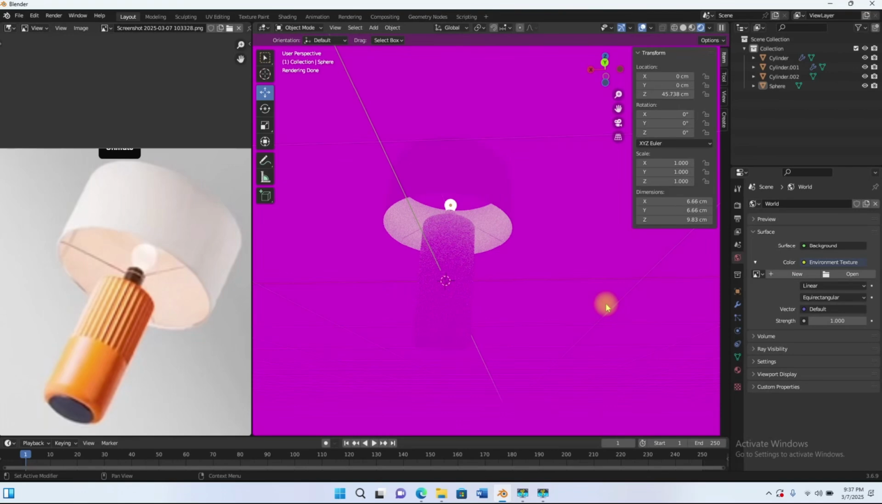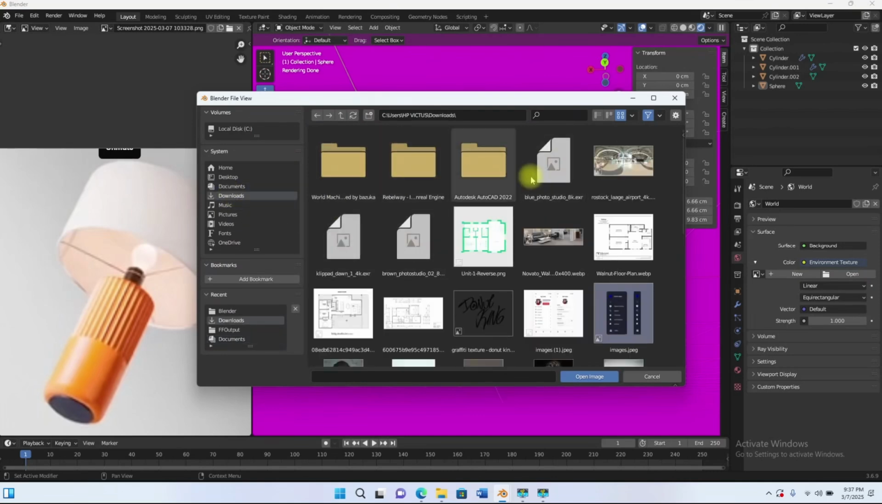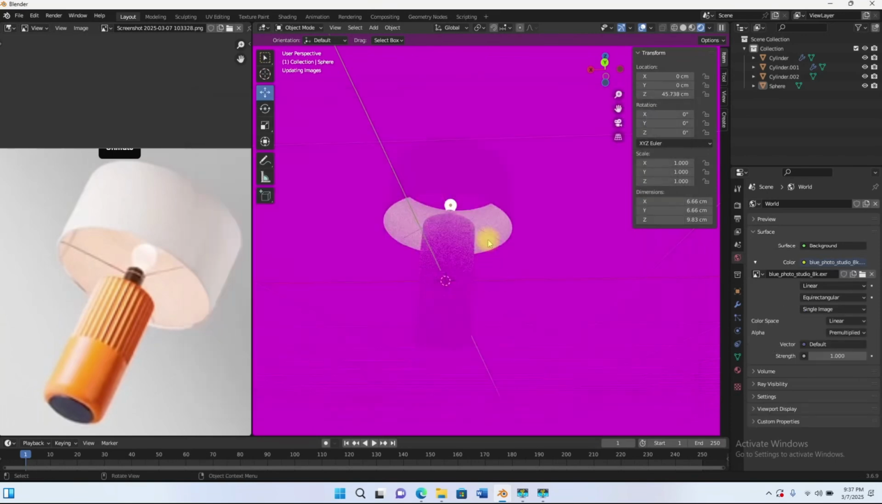So you can also go there and check. They have free good textures. So once I go to the environment, I'll click on open. Then I'll navigate to where my textures are. These are a few of the HDRIs that I've downloaded. So I'll just cycle through to check how they look.